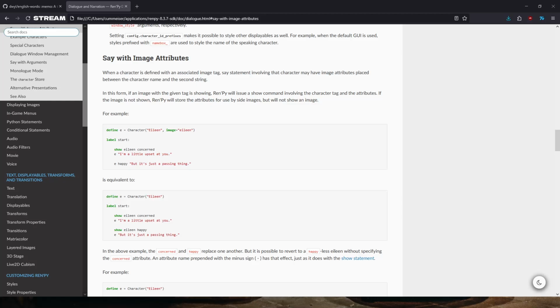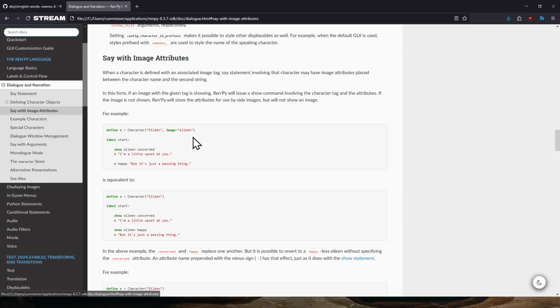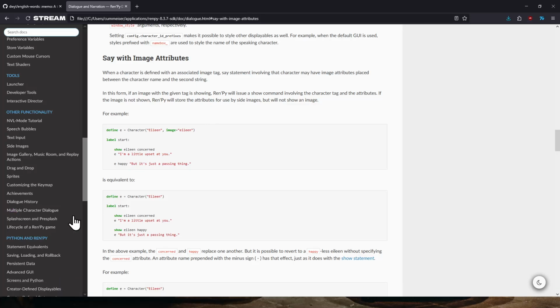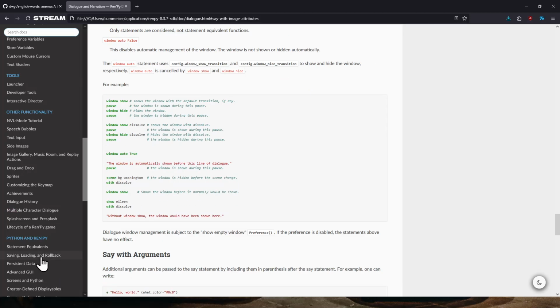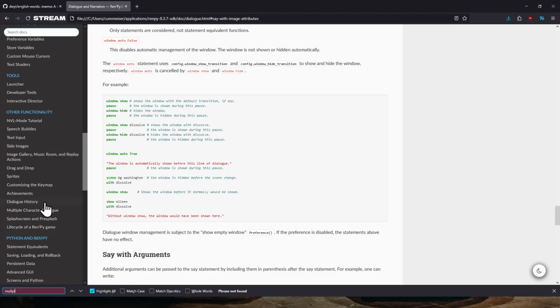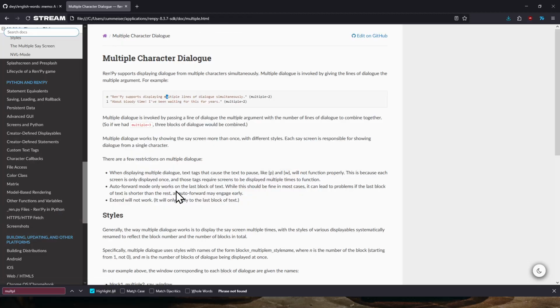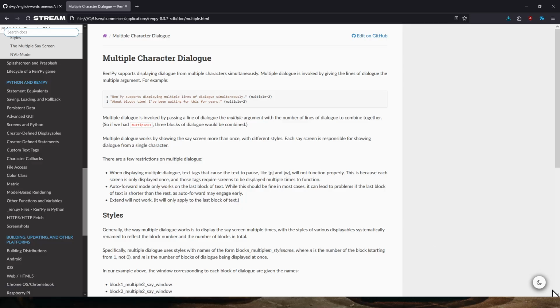So we do Kuro Nico, and I don't know what's the multi-line thing again? Multiple character dialogue. So what's dialogue from multiple characters simultaneously? Multiple dialogue is invoked by passing a line of dialogue with the multiple argument, the number of lines of dialogue to combine together. So if you have 3 blocks of it, okay.